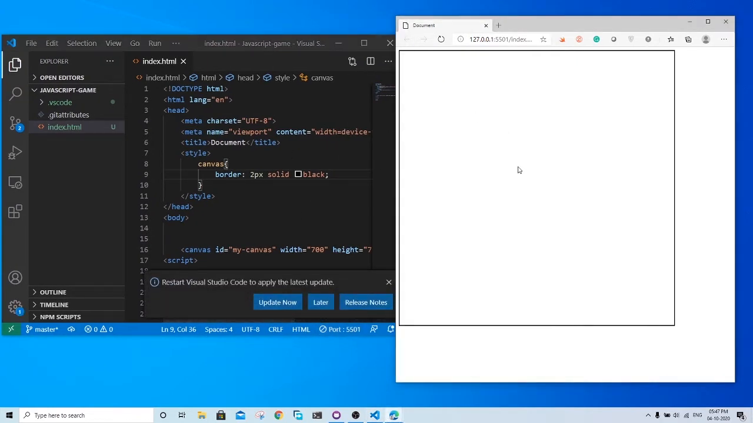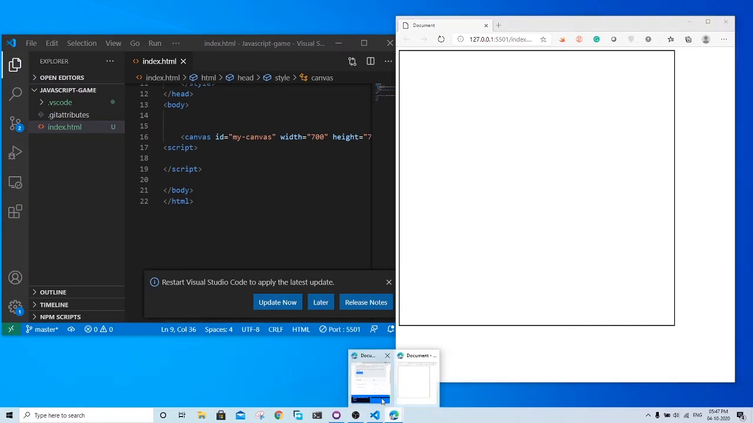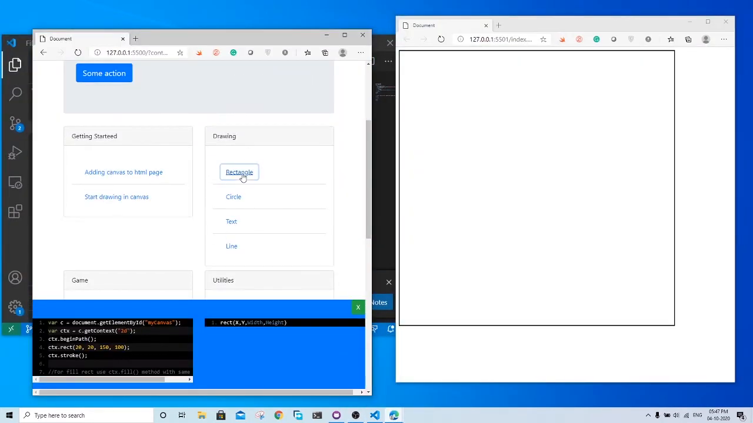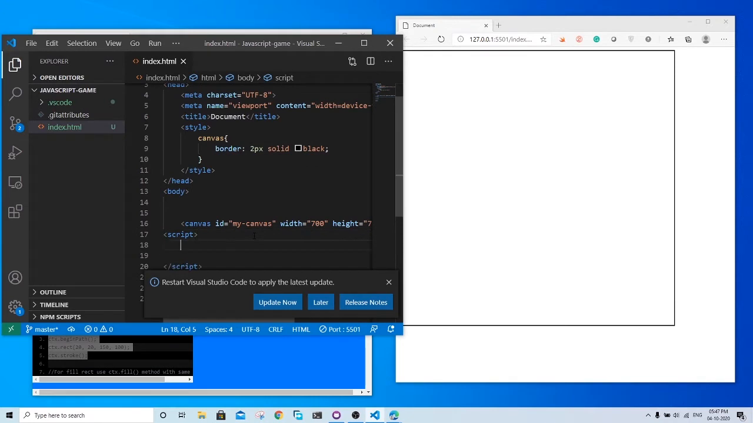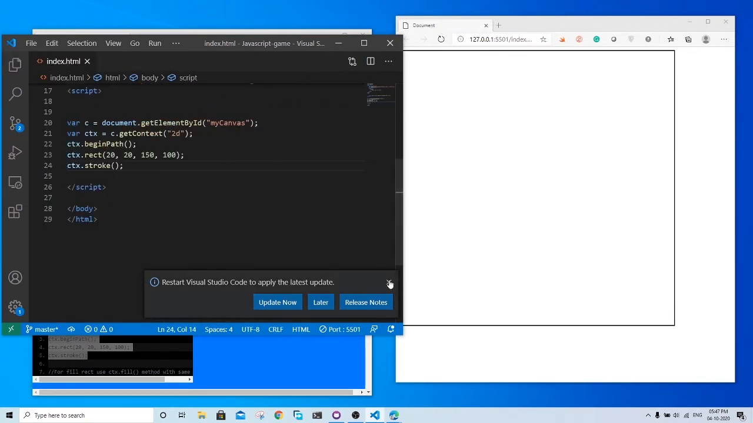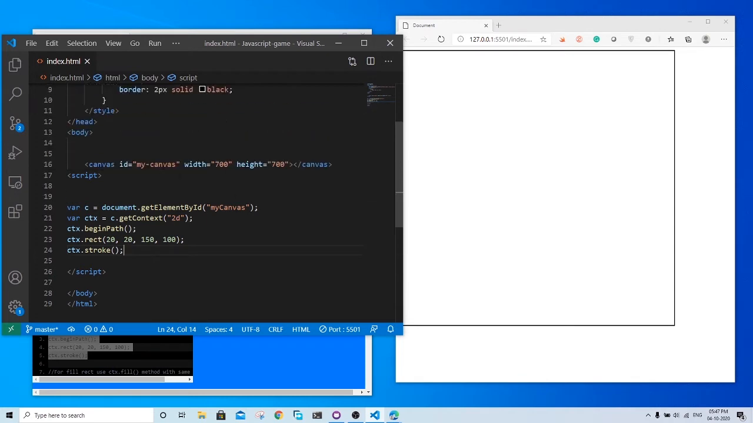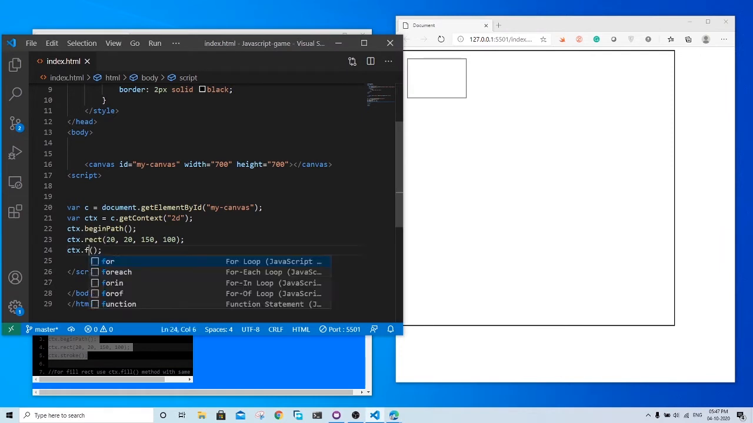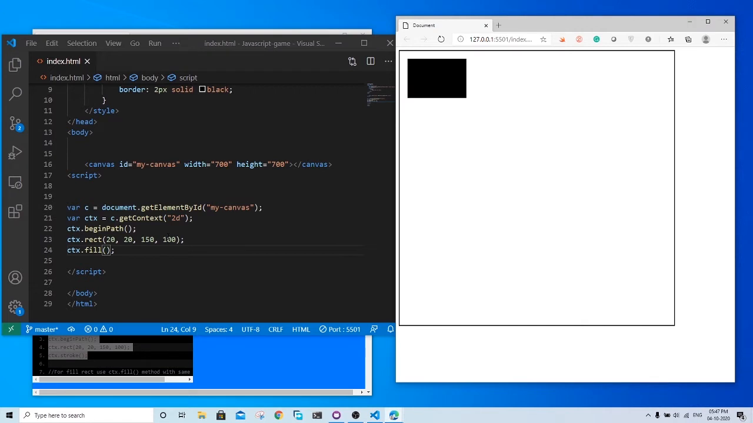Now let's draw a rectangle. So I'm just copying the code snippets to make things fast. Let's hide this, close this. So my tag name is my canvas, my dash canvas. Let's get that to my dash canvas, and we have a rectangle here. Let's change it to fill, and we have fill.